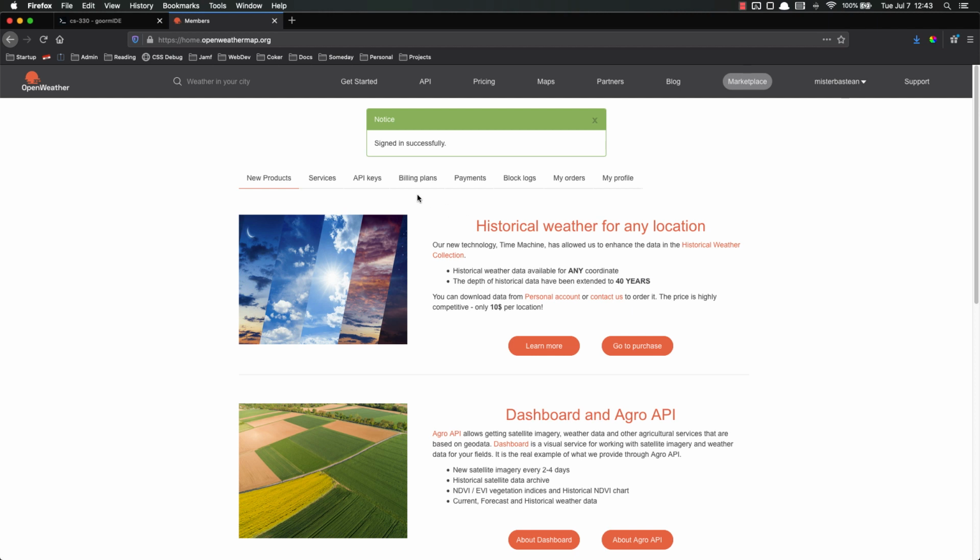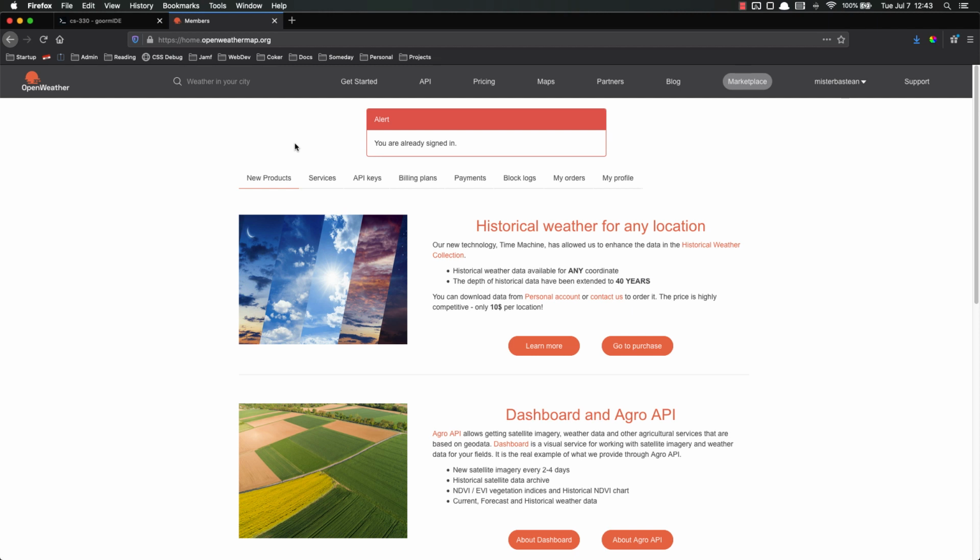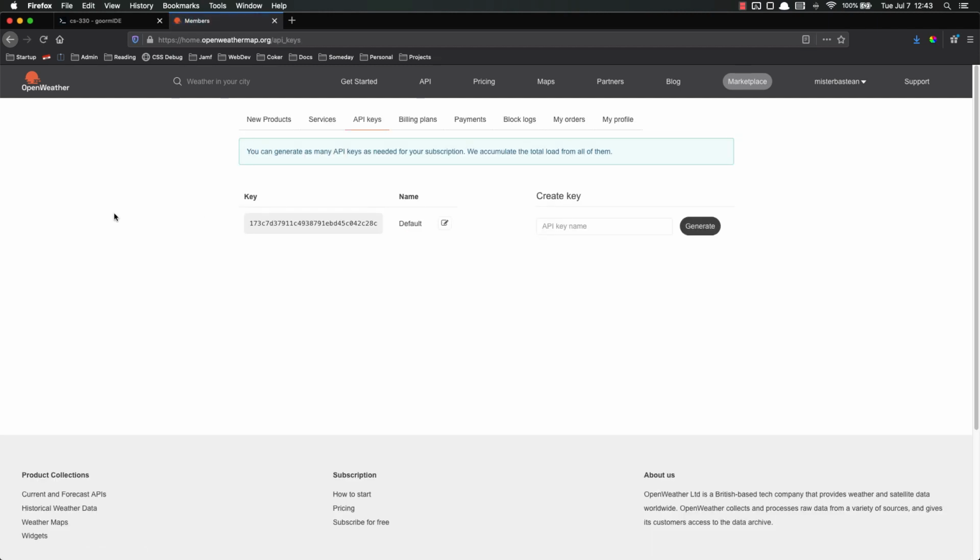So once you are signed in, you should see a screen like this. If you don't, just click on your username. If you're still over here, hit sign in over there, and it'll take you back. It says you're already signed in. But we're looking for API keys. Now, if you click on the API keys, you can generate as many API keys as you need. The way the API keys work is they're basically your username and your password for using this API.